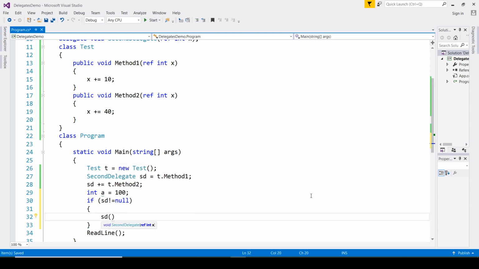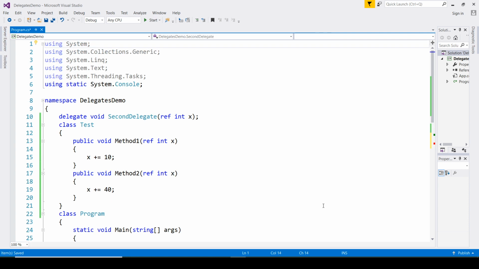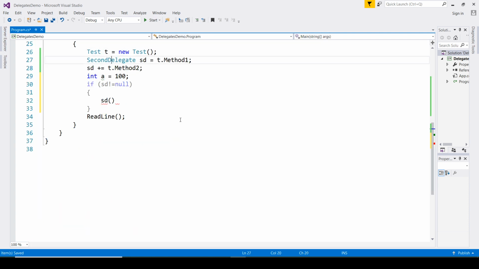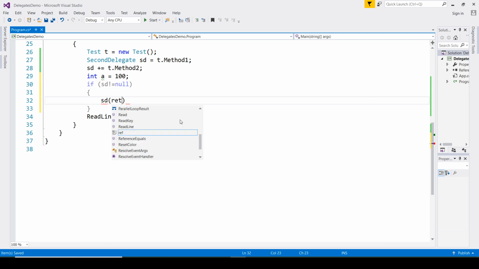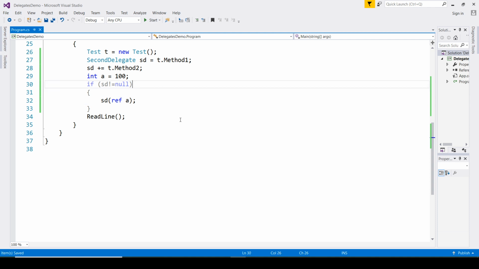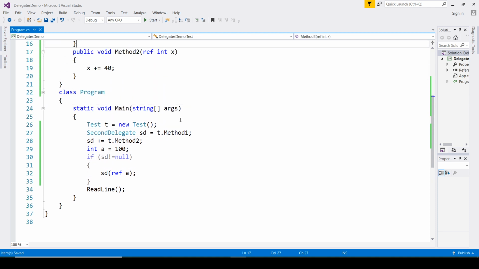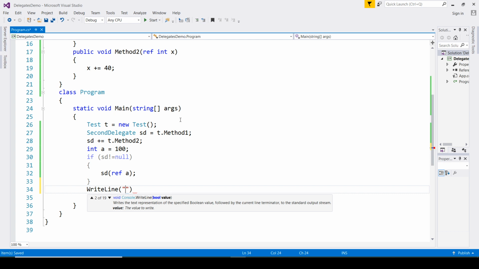But this time you can see that my delegate is accepting a reference variable as an argument. So I will pass here ref a, the value of a using a reference parameter, using the ref keyword here, and then write line, value of a is, and we will check the value here.